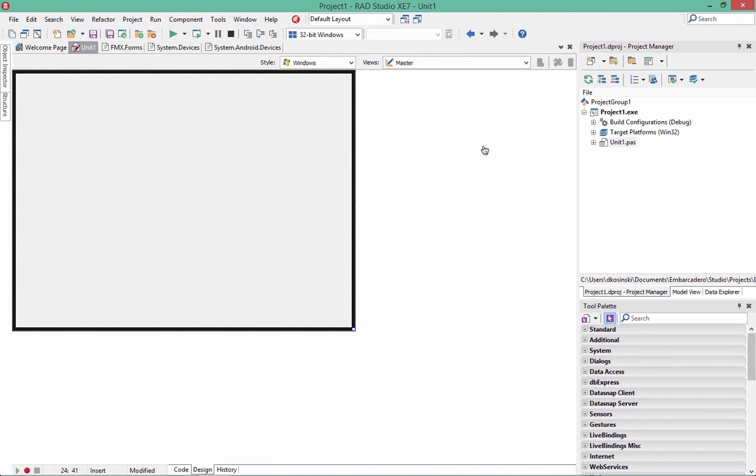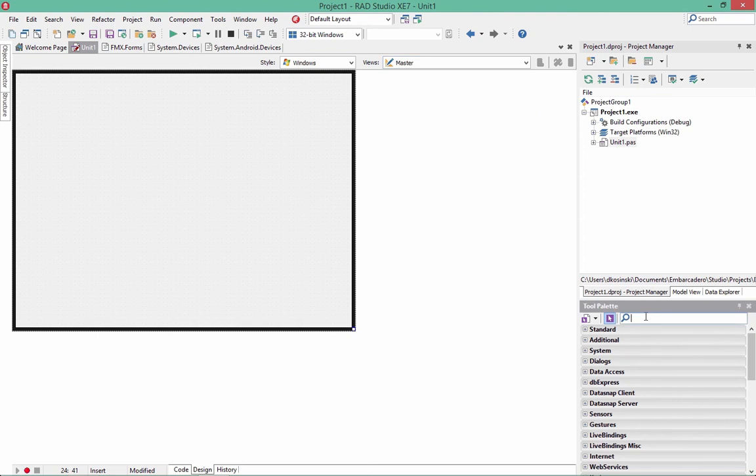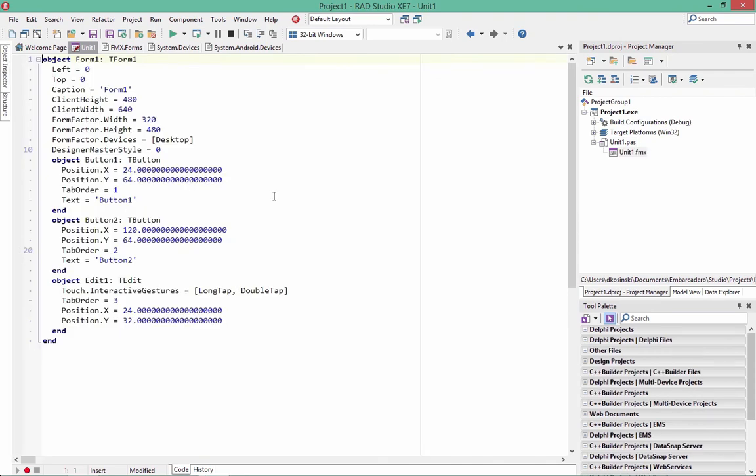So here I have a project that has a FireUI form. I've defined a couple of views for it, an Android 5-inch phone and an Android 7-inch tablet. Let me add a few controls here. Let's add a couple buttons and an edit, say. So if we look at the form file here, this is a form file like what you would always expect to see. You have the form object, you have button object for the first button, the second button for the edit.